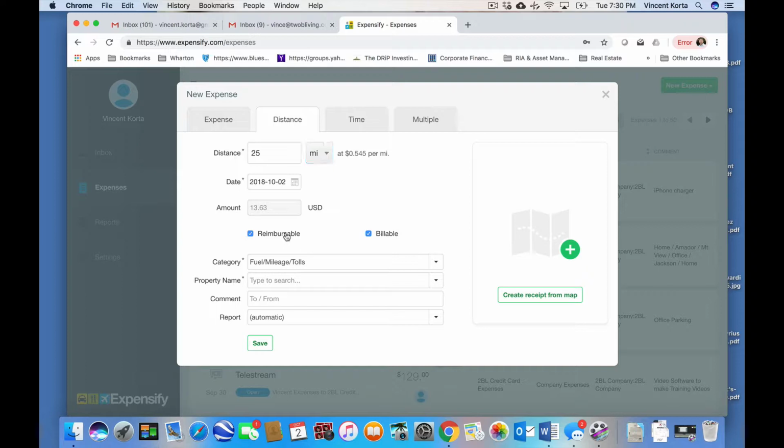So we need to check reimbursable and uncheck billable. Be sure to uncheck billable. If they're both checked, it's wrong. Category. This is fuels, miles, tolls. So we're in good shape there.